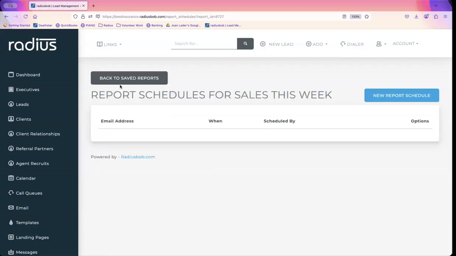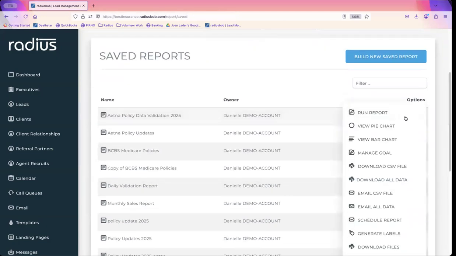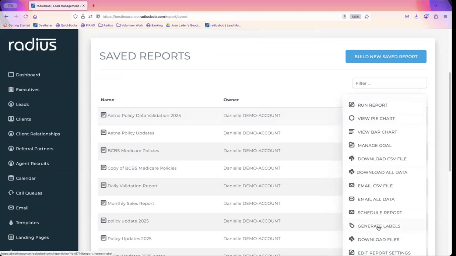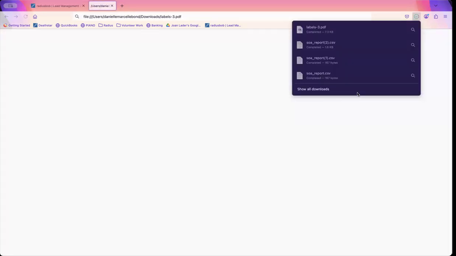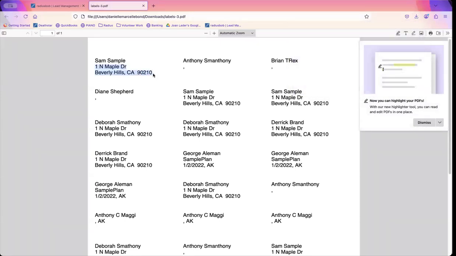I'm going to go back to the saved reports. Let me show you what other features you can do. Once you've built your report, you've got what do you want to do. You can also generate mailing labels really easily. It doesn't matter if you've got address, city, state, zip in there. If you hit generate mailing labels, it will pull through the address, city, state, zip for each of those people. It's just a way to get an easy printout of all of those people in that report.